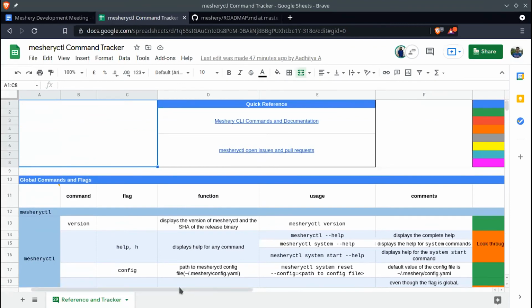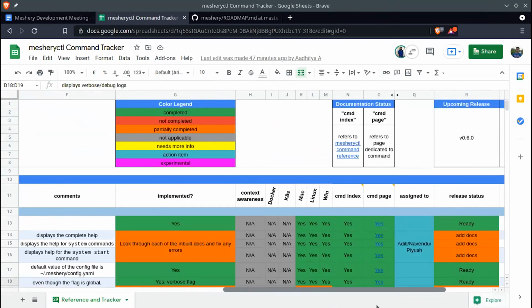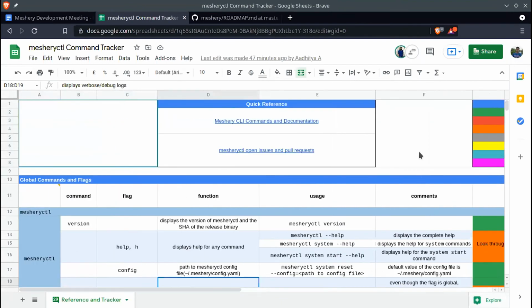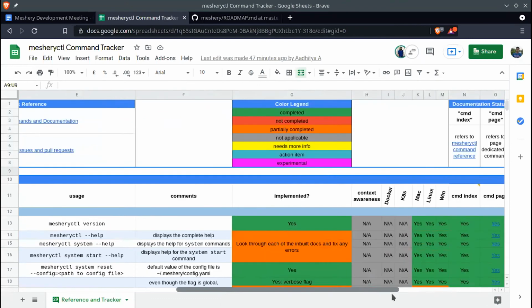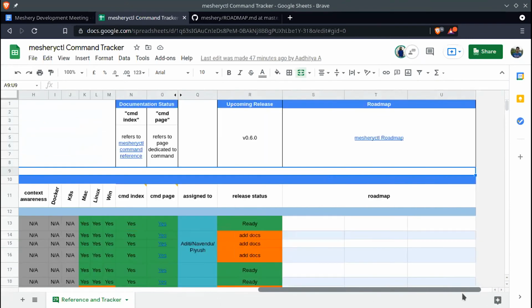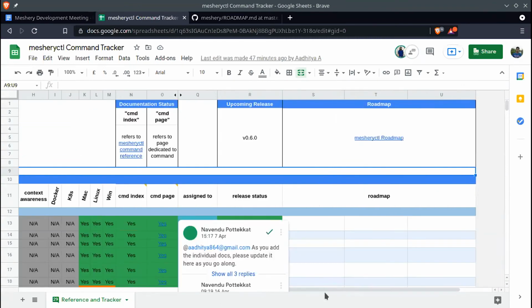So this is the Meshery CTL command tracker. This is where we track the progress of all the Meshery CTL commands, and it can look like a lot, but this is really helpful in deciding what features to work on and how far along we are to make the next release. We also use it to track bugs and the progress of the bugs.